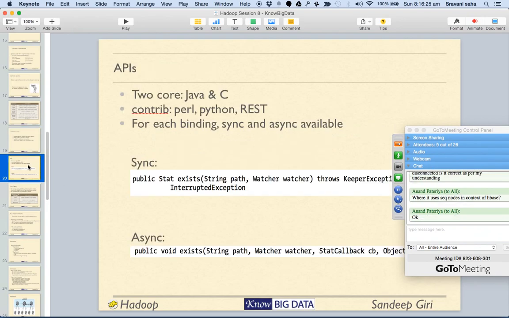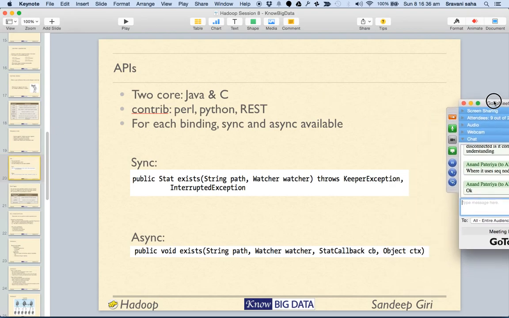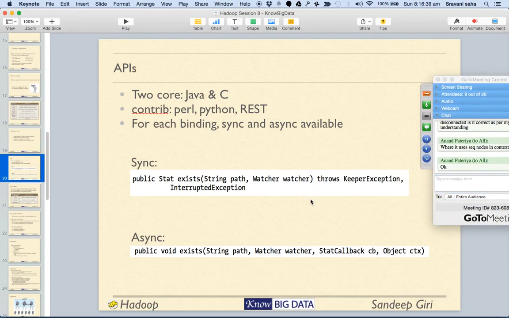Alright. Now, there are two core APIs. One is in Java and the other is in C, and the rest are all contributed APIs in Perl, Python, and a REST interface. Okay. Also, for each API version, there are two kinds of APIs. One is synchronous and the other is asynchronous.